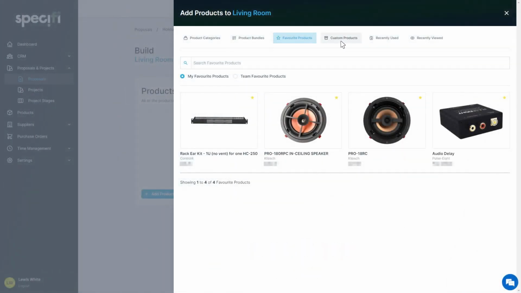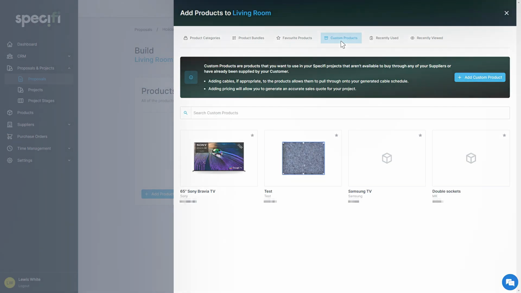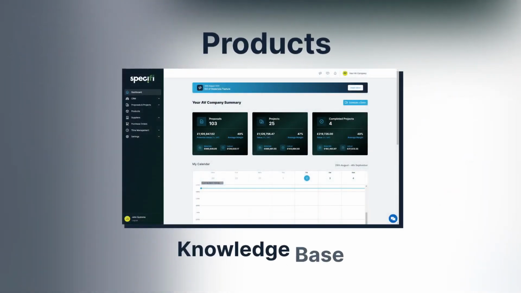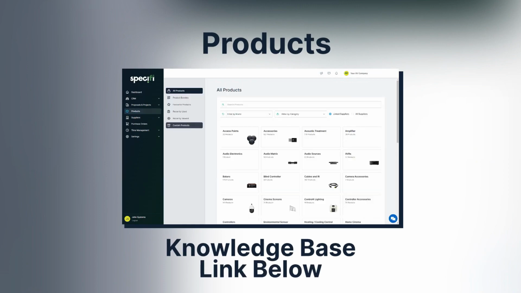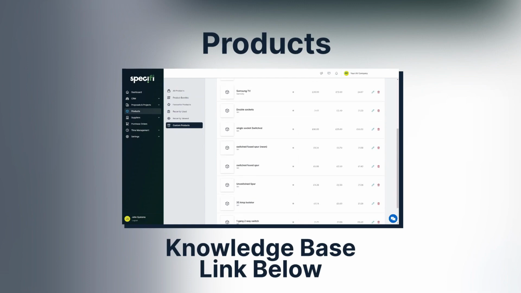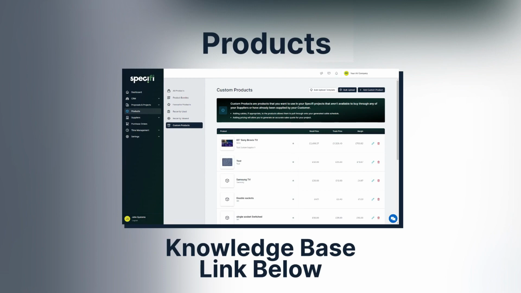The next option is custom products. Custom products are added to Specifi by you when you need to add a particular product to your proposal that you wouldn't order from your Specifi suppliers. For example, if there was a particular TV or small electrical product that you were purchasing only once, you could add these as a custom product. You can learn how to add custom products to your account in the products video.